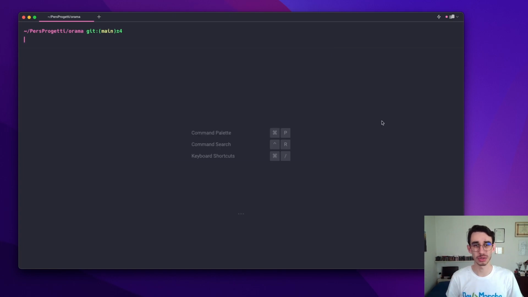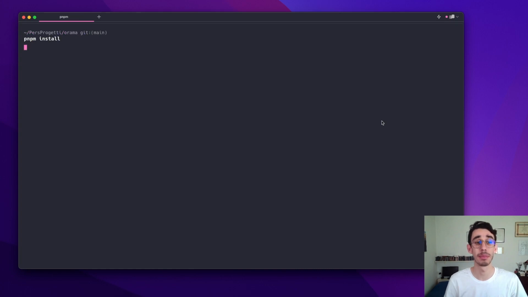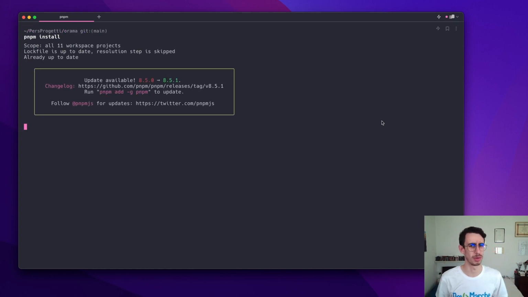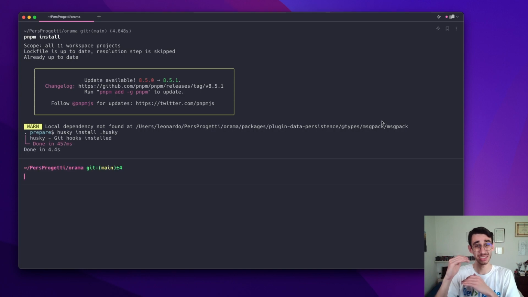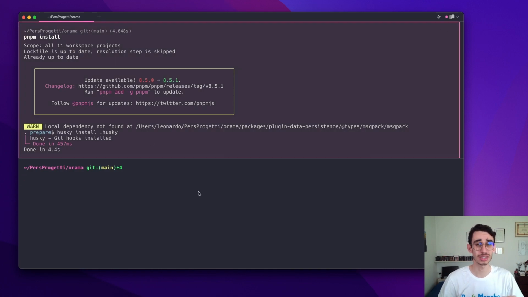The next cool feature about Warp, and I really think this is amazing, is the blocks feature. So what is a block? Well, a block is a single section of output in the terminal where you can see your input, your output, and you can scroll through it.